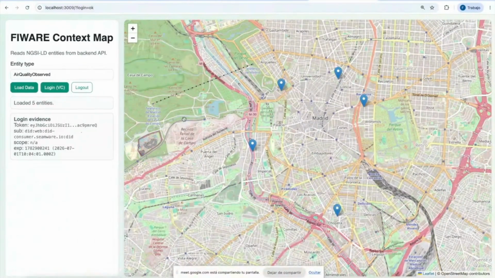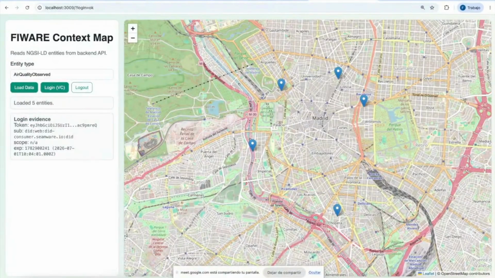So I got all this air quality data here on the front end. Okay, and that's all from my side. We have some time left, so if you have any question, please raise your hand.